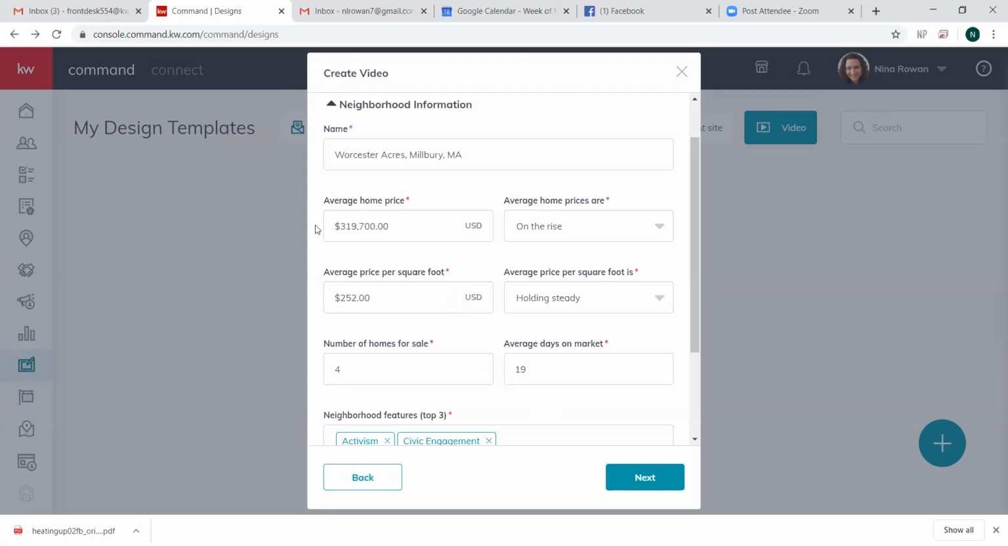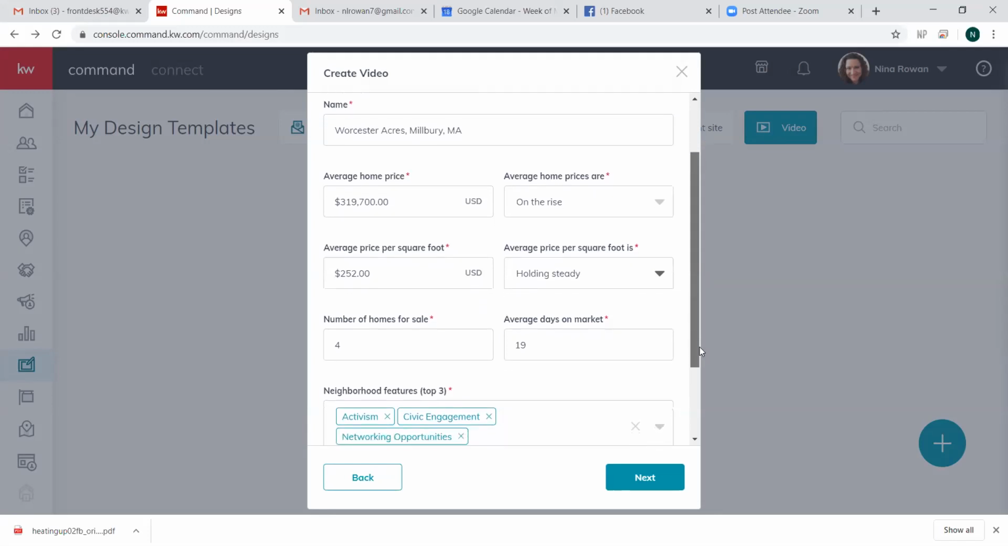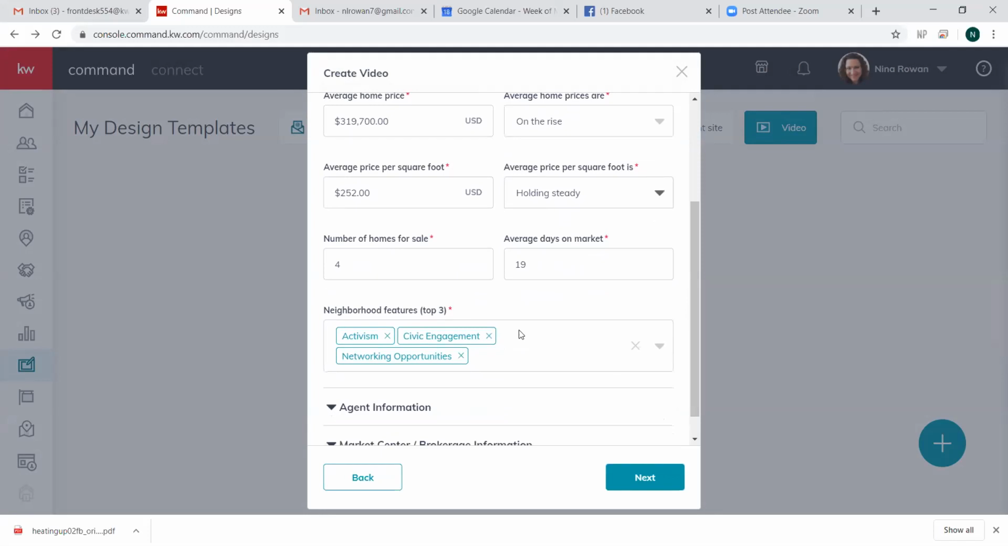So it gives you, again, the sales price. Average homes are on the rise, but you can change this to declining, holding steady, whatever you'd like. But I think in our market right now, it's still on the rise. Average price per square foot, it says holding steady. I would say keep that the same too, unless you have different intel on that particular area you're looking into. If you know something different, then you can change that.